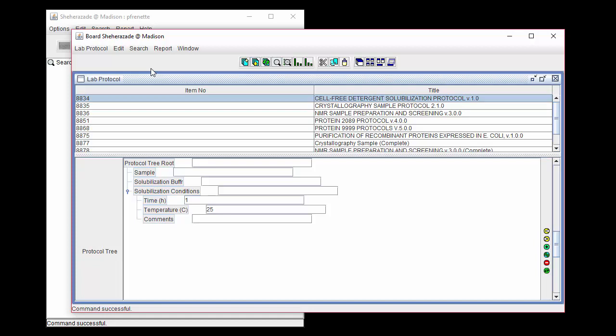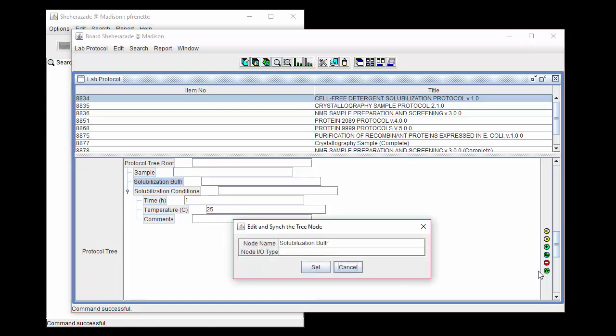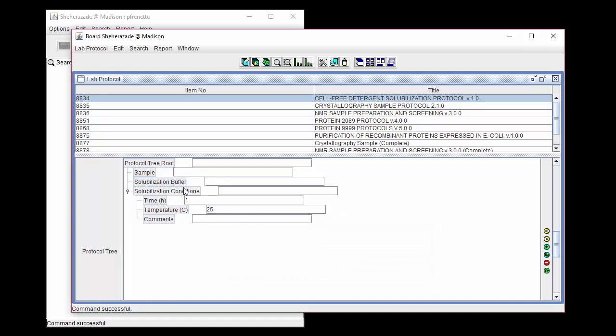If we've made any errors in the node name or IO type, correcting them is easy. Just click on the bottom button here to edit or sync. For example, I misspelled the heading solubilization buffer. I'll click into the label here and press the bottom button to edit or sync. Now let's correct the spelling and press Set. Now it's corrected. Next, I will demonstrate how to delete a node.